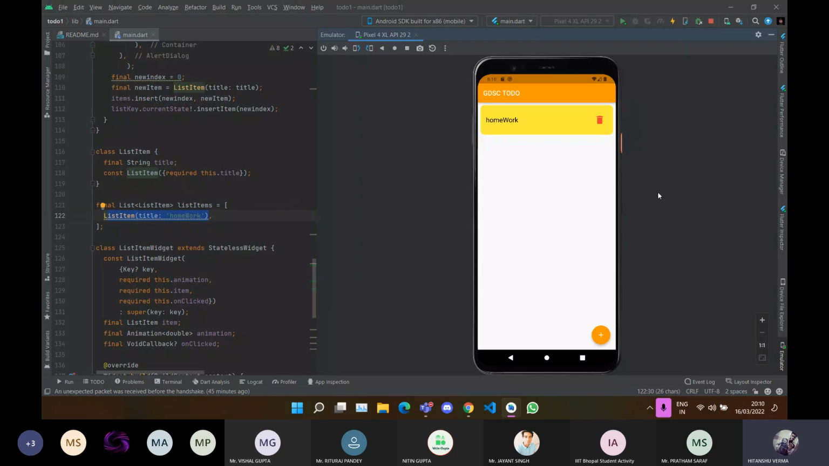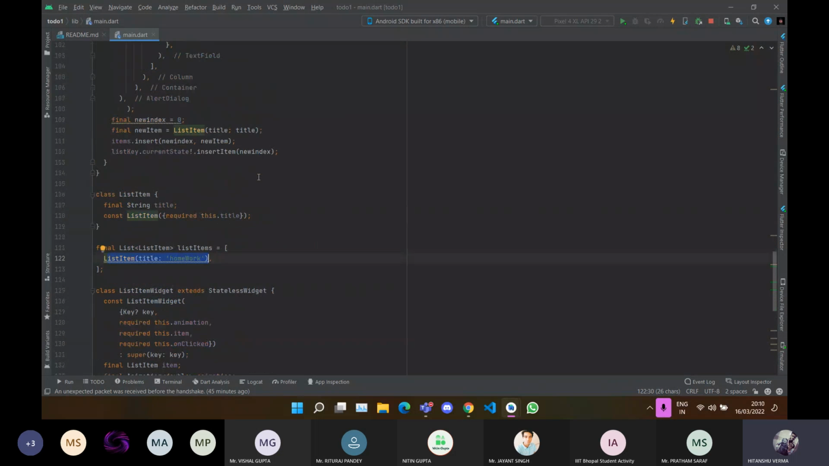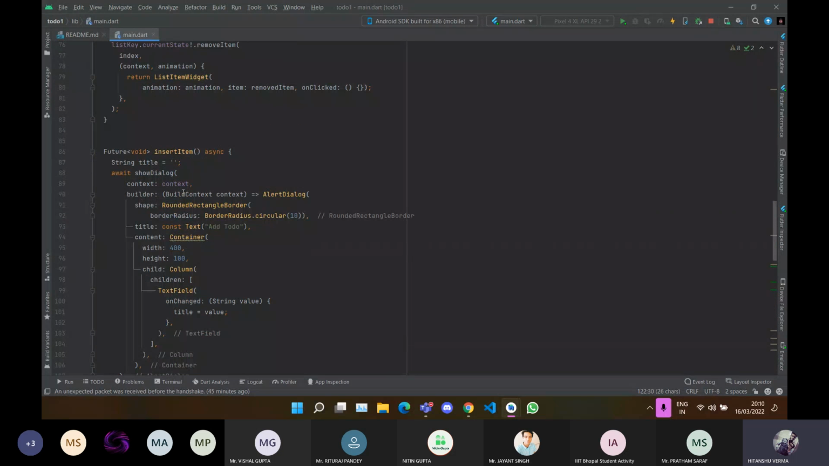Don't worry about that. Once we add a backend and checking conditions, this thing will not be happening. So we'll be covering that backend section in tomorrow's session. So coming back to the add item function, the insert item function.